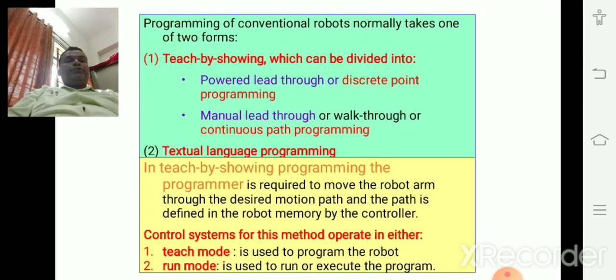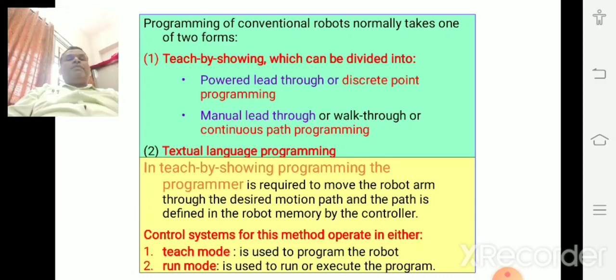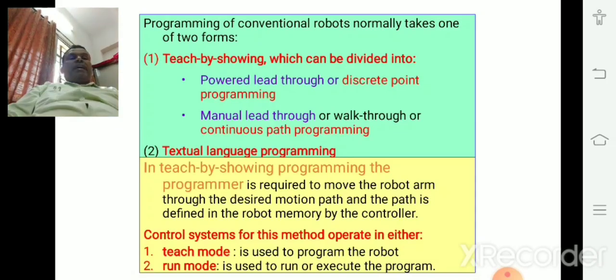The first method is teach by showing. This teach by showing method is again divided into two types. The first type is the powered lead through programming method, and the second one is the manual lead through programming method. For the powered lead through programming method, we have to use the teach pendant. Normally this activity is carried out on the handheld teach pendant. The manual lead through programming method is also called the walkthrough programming method. So this is about the first type of method.